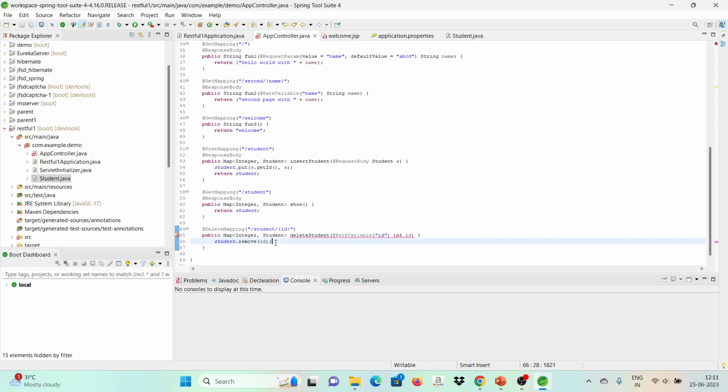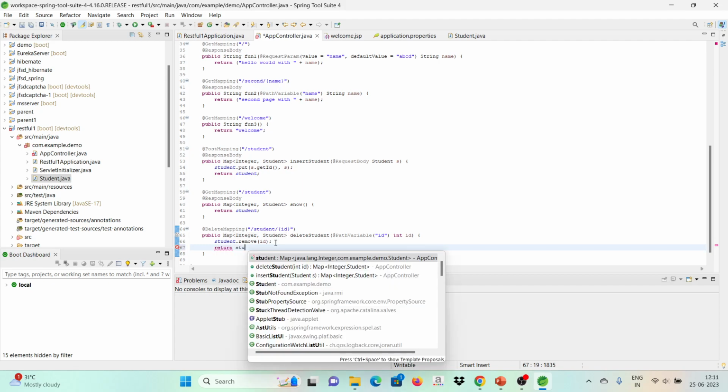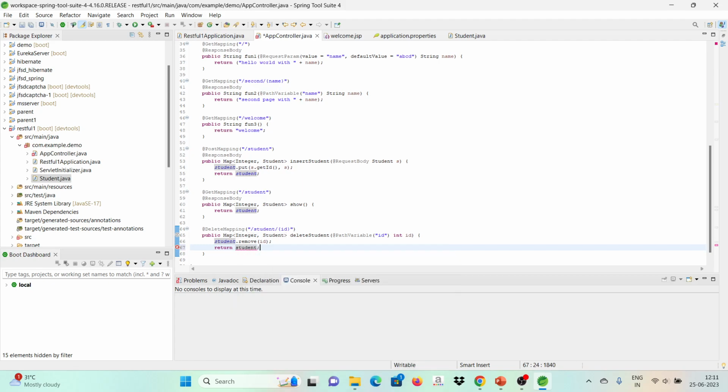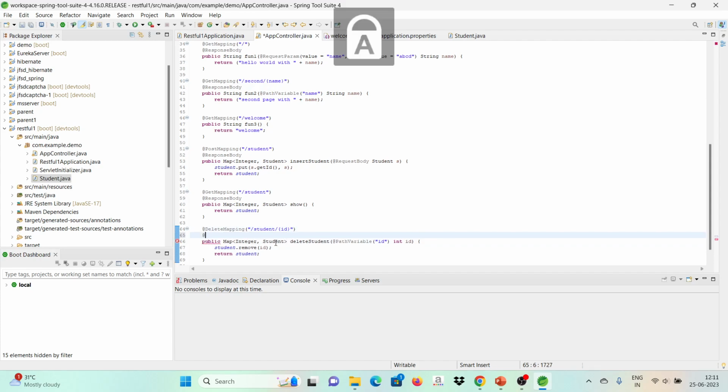Now after removing, you just want to return the student list, that means the student map. It will display the student value after removing the particular ID. And to do all these things, again you require the response body annotation to display it in a browser.